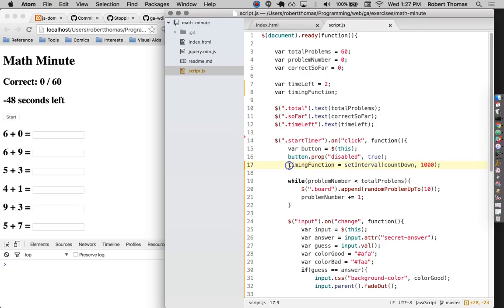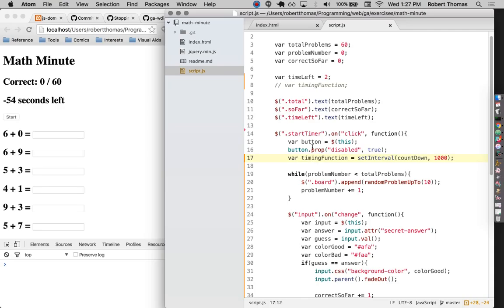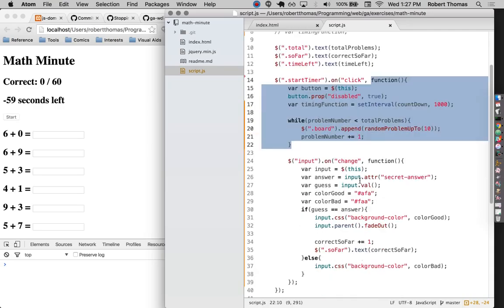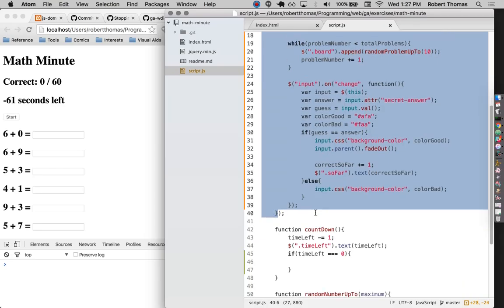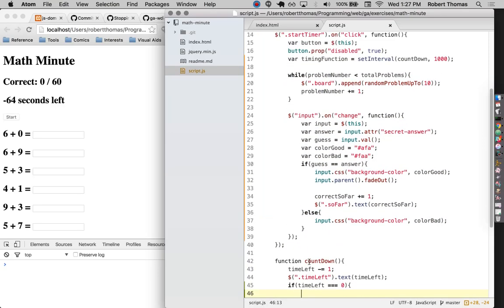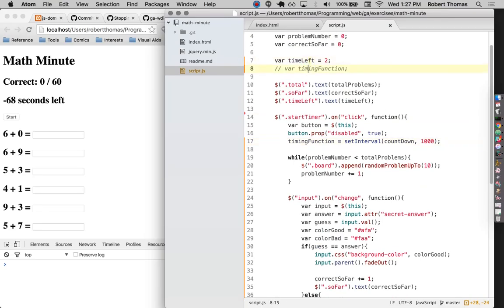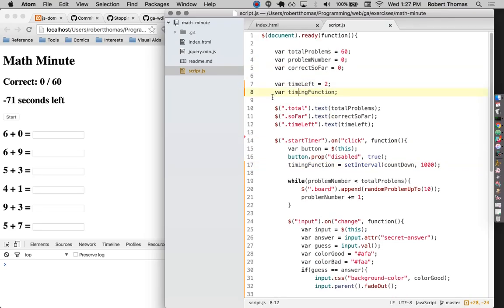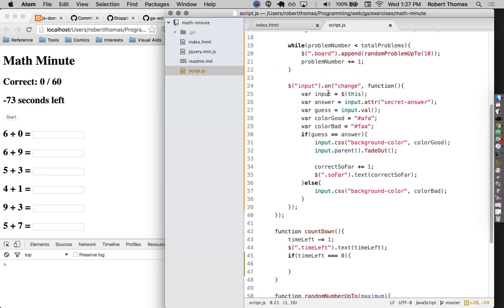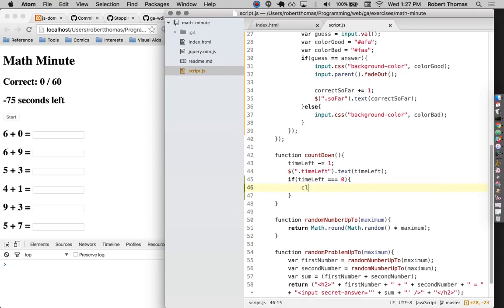The reason I'm not doing var timing function in here is because when you var something, it only exists inside the function in which you created it. So if I did it in here, then the timing function would only exist inside this big function right there and not inside countdown. I want to be able to access timing function inside countdown, so I'm putting my var up here. And now what I can do in here is I can say clear interval timing function.